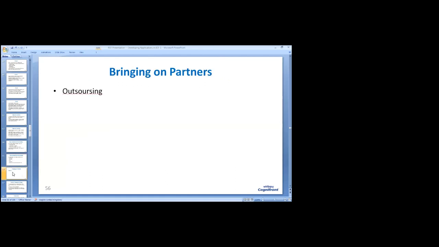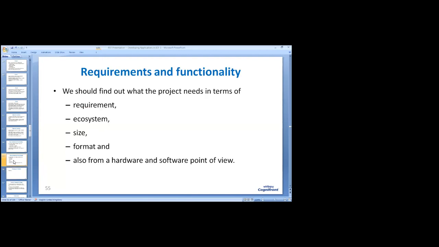Okay. Now what we do, once we understand the requirements, then we have to think what kind of ecosystem is available, what is the size of the project, what format is required, and what hardware and software is required. And for that, we have to make a decision that should we carry out the whole IoT project ourselves, or should we break down the work and outsource some of the work to third party?